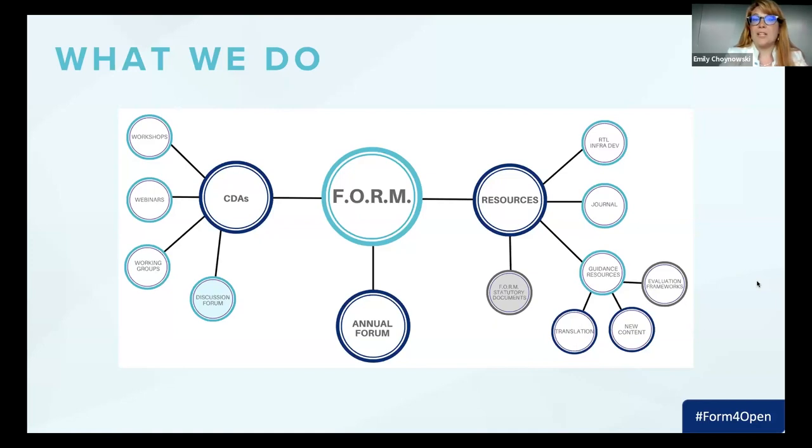We have the annual forum, which I'll talk about more at the end of the session, which is our flagship event. This is a big in-person and online event. Each year we hold it in a different country. Last year it was in Egypt. This year it is in the UAE. We're in talks about where to hold it in 2024 as well, and hope to have an announcement about that shortly.